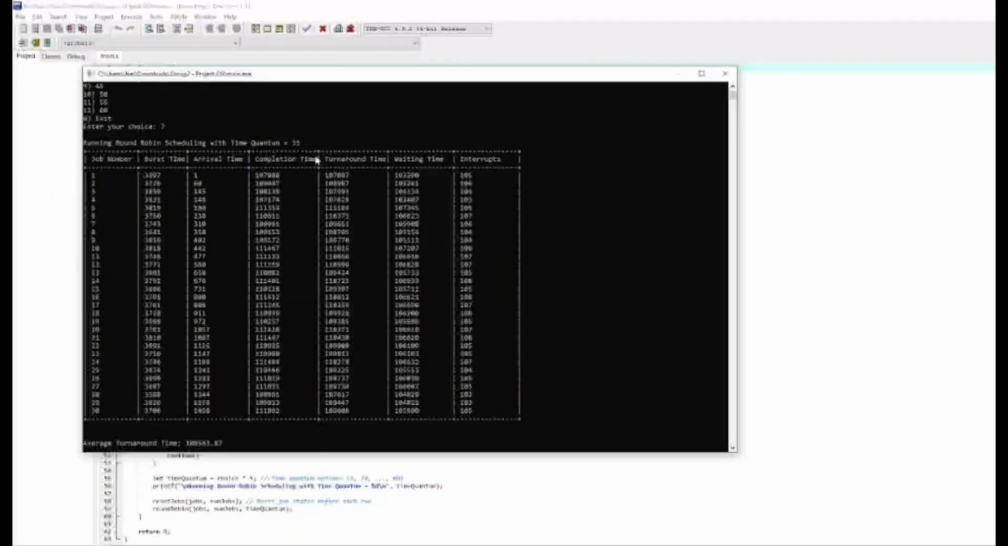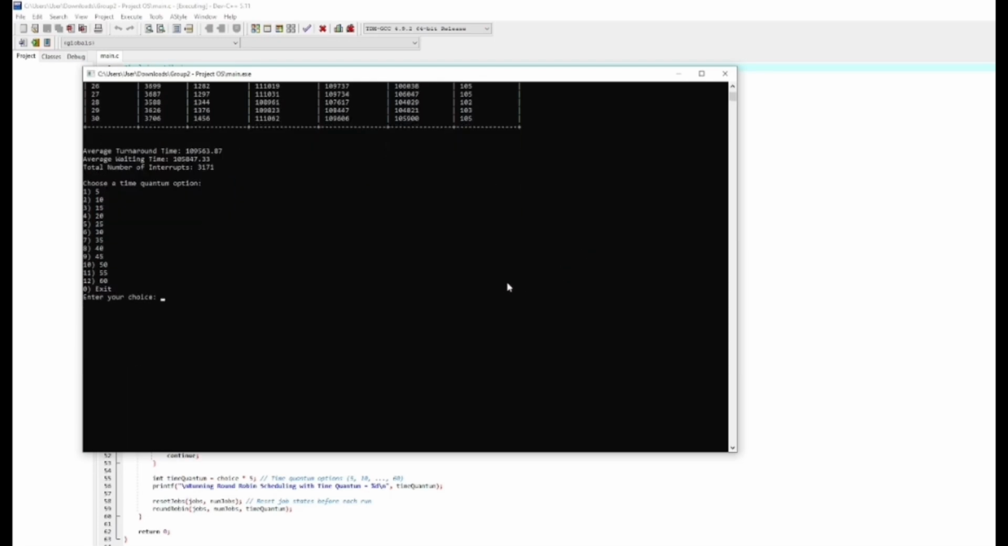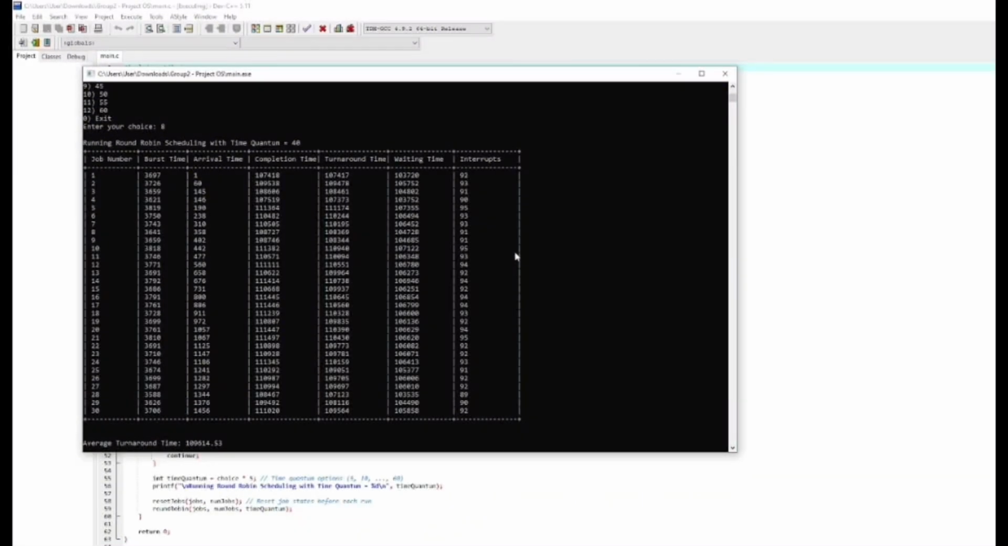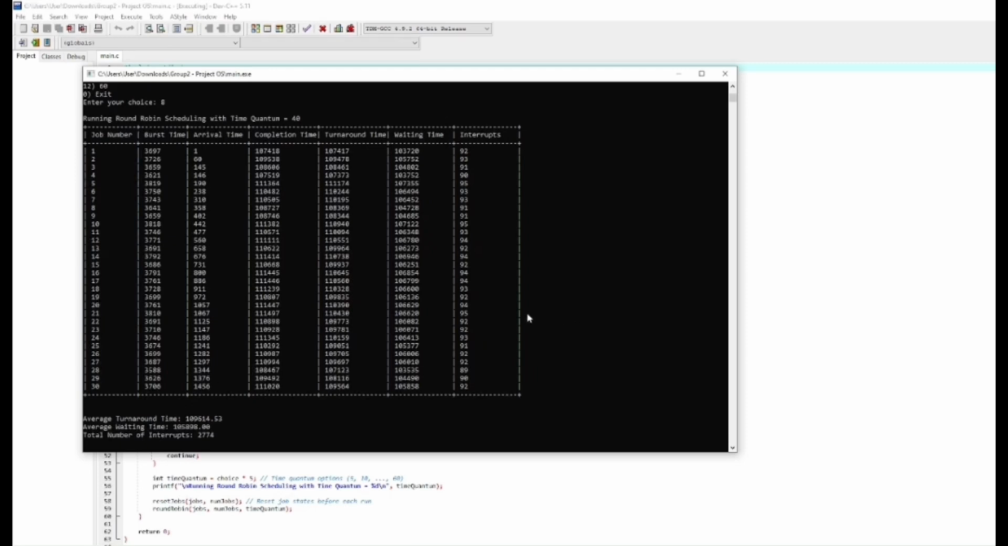Notice how the number of interrupts may vary depending on the job's burst time and how efficiently the system handles job switching. Next, let's run the code with a time quantum of 40. Comparing the results, we observe fewer interrupts compared to a time quantum of 35. This is because larger time slices reduce the number of preemptions, allowing jobs to complete in fewer cycles.